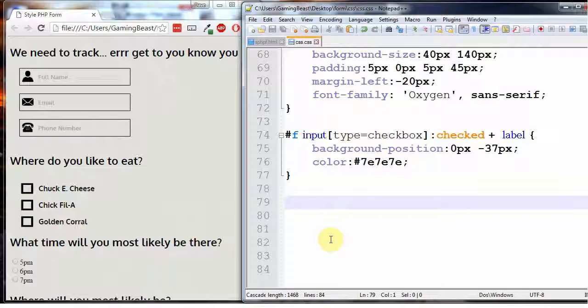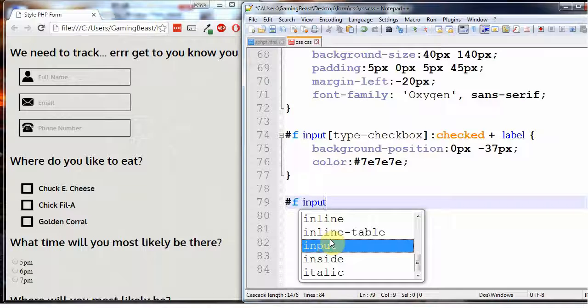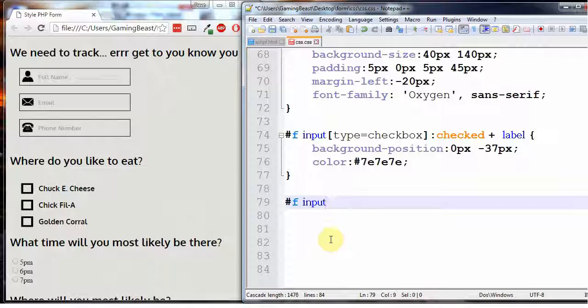Okay, next thing I'm going to do is the radio buttons. So we're going into the form with the ID of F. We're going to be styling the elements with, if we can grab it here, type equals radio this time, not checkbox.